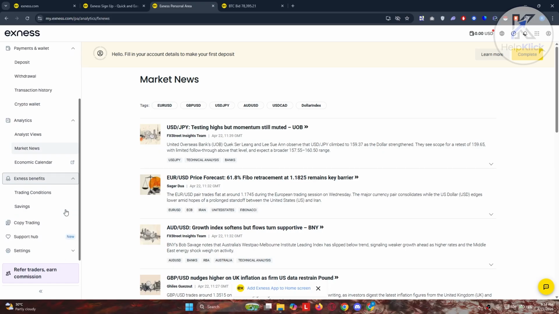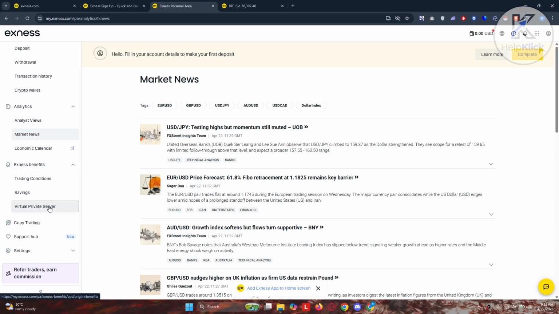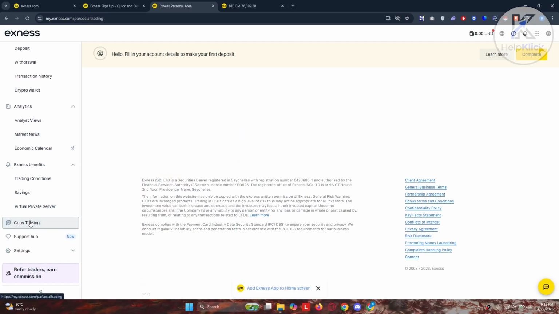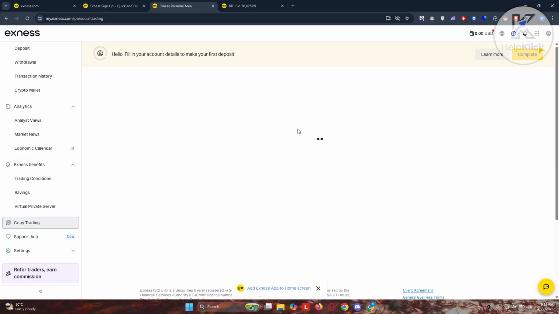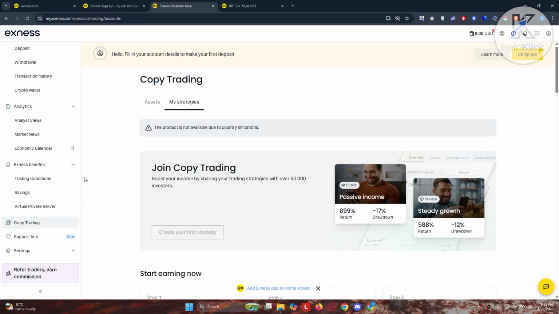Now, if you want to visit the Exness benefits here, this is your trading conditions, your savings, your virtual private server, if you want to do that. And if you want to use copy trading, you have the copy trading section here, which again, you could go and just discover different strategies here and your current strategies if you want.